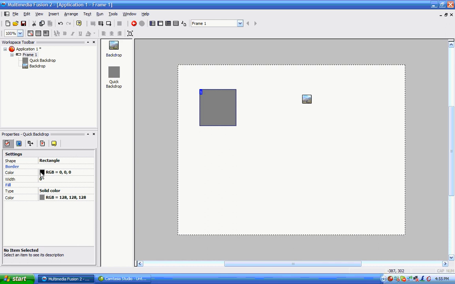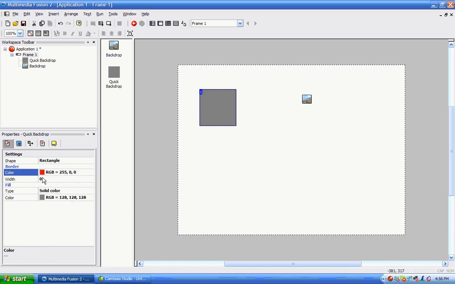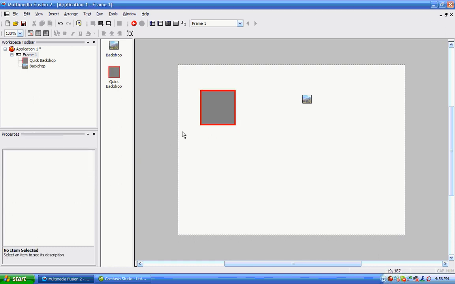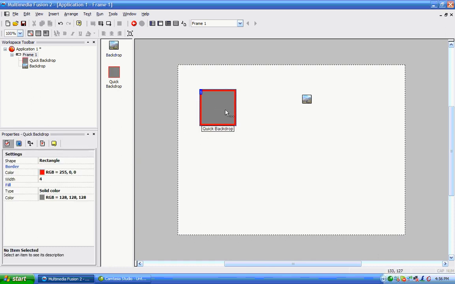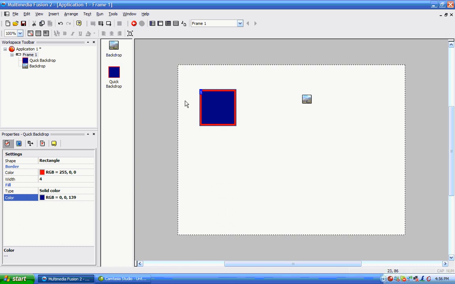Okay, now we can add a border around it by clicking here. We can choose what color we want the border. Say we want a red border, and then we can increase the width. And then you see now we have a red border. We can change the color of it here. Just pick a color, and it'll change the fill color.